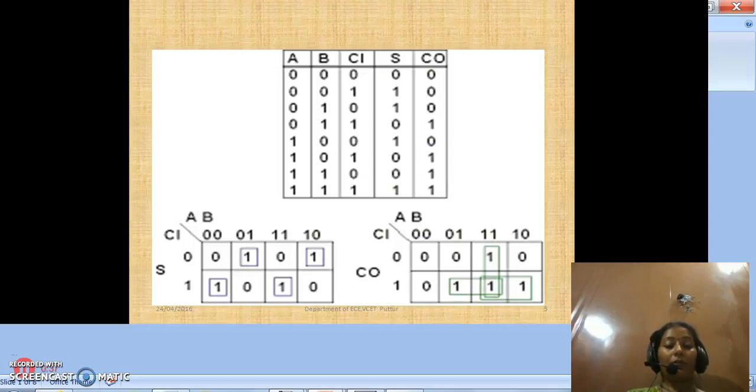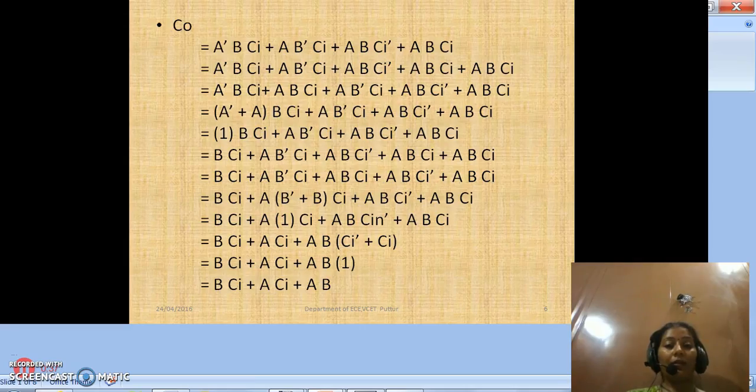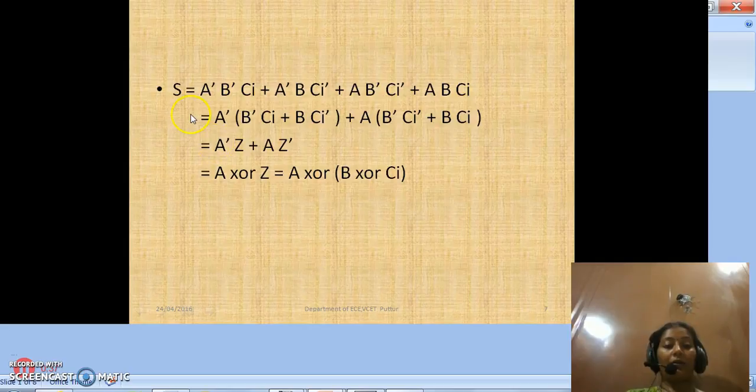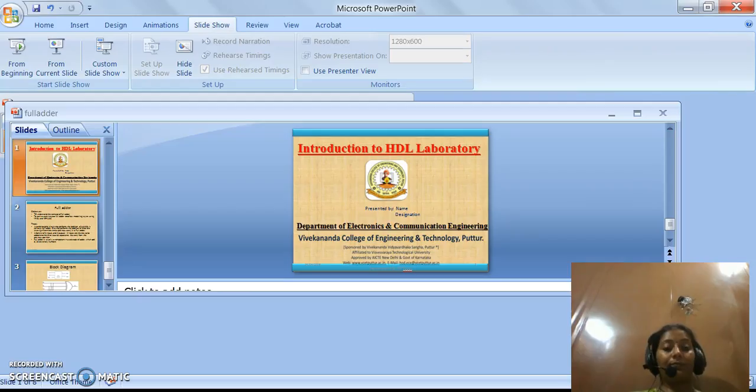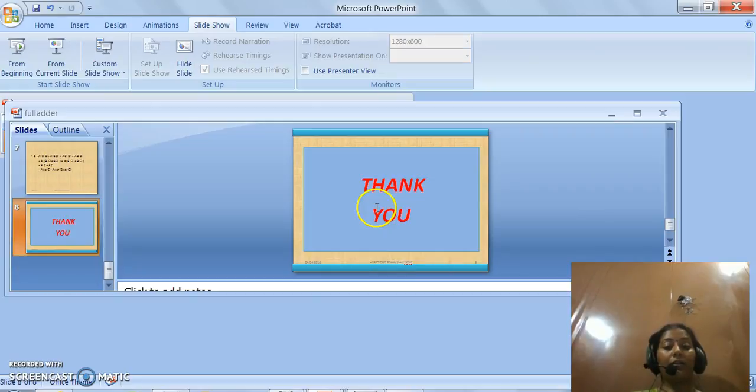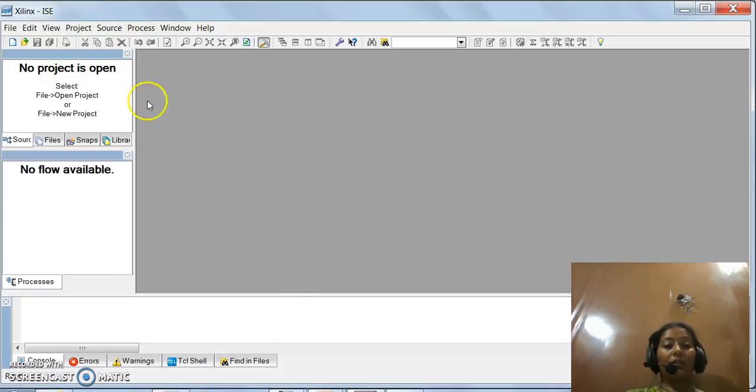This is the truth table using which we will draw the K-map to find the equation for the sum and carry. This is the carry out or CO expression. That is, in here we see that CO will be equal to B into Ci plus A into Ci plus A into B, and sum or S will be equal to A XOR B XOR Ci or carry in. Ci is nothing but the carry in from the previous block, and C out will be nothing but CO.